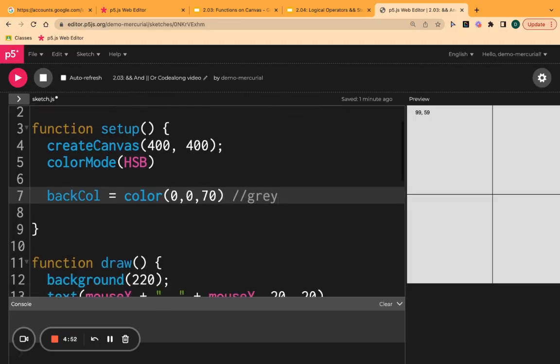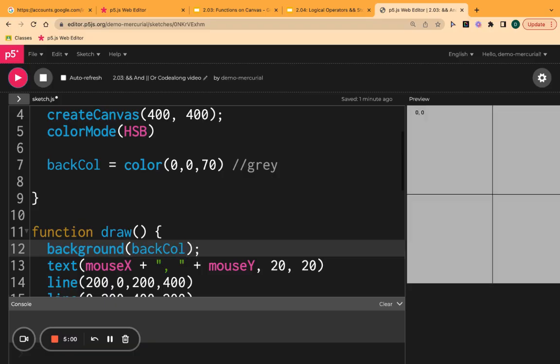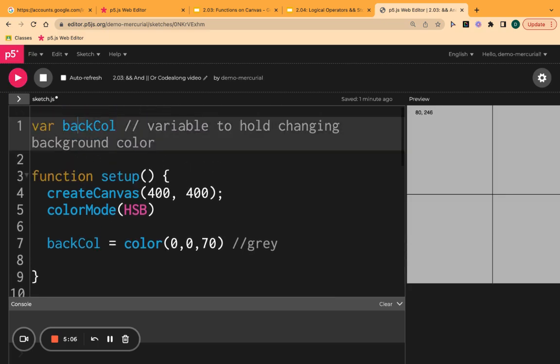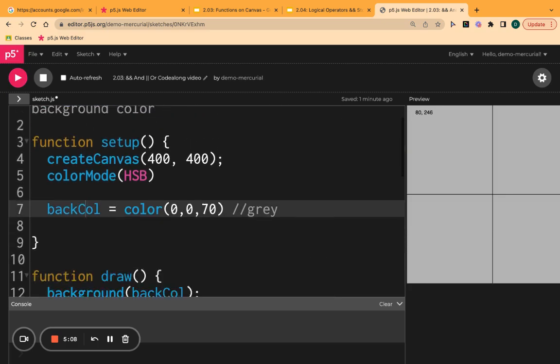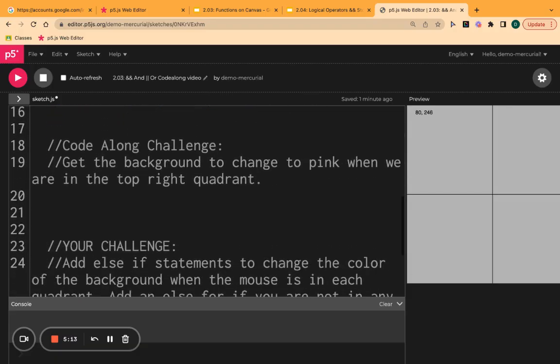And in order to use this, I need to fill my background with this. So I'm going to find where it says background, and I'm just going to put backcall there. We can now see that it's gray. Cool. So step 1, make a variable. Step 2, give it a color. Step 3, use it. Okay, so now get the background to change when we are in the top right quadrant.